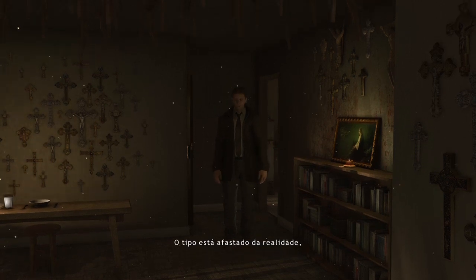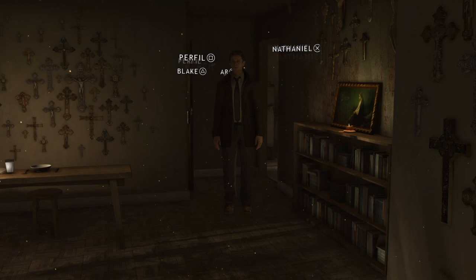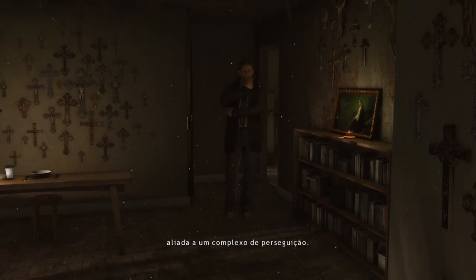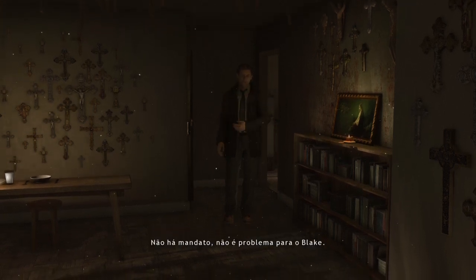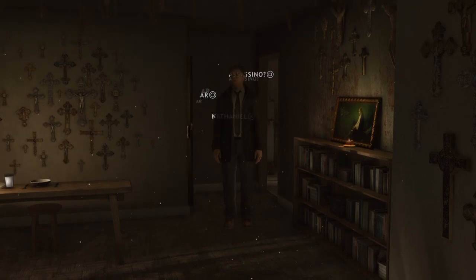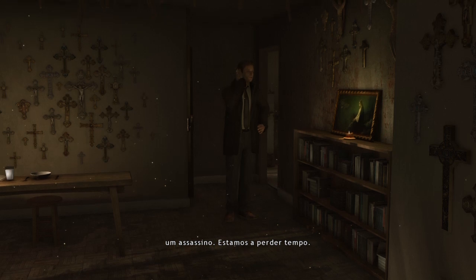The guy's taking a break from reality, holed up here in this crazy apartment. All the signs of a mystical obsessive neurosis compounded by a persecution complex. Well, no warrant, no problem for Blake. He thinks his badge entitles him to do whatever he wants. You don't have to be a profiler to see he's not a killer. We're wasting our time here.